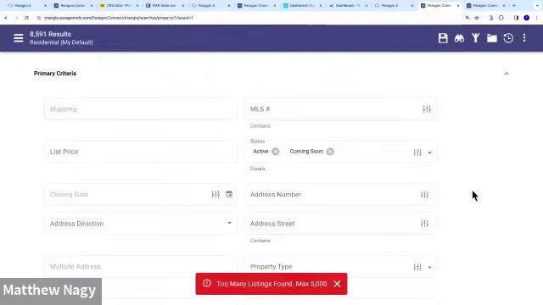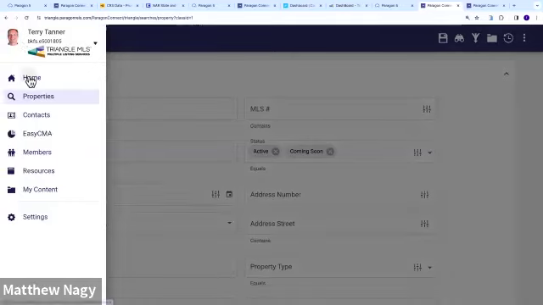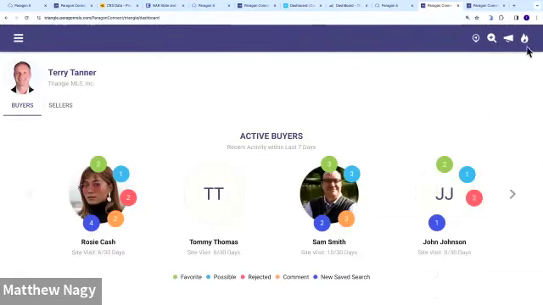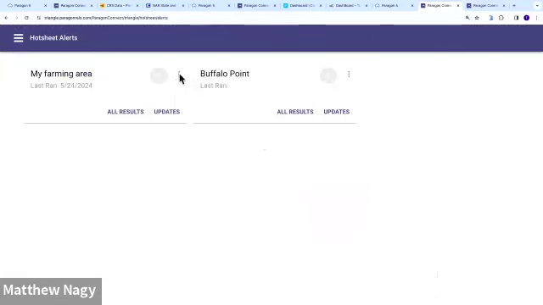Excuse me? Sure. So if you wanted to save a hot sheet to a contact, you're asking me how to do that? I don't know. Let me check on that at the break. Good question, because it's not a saved search, it's a hot sheet. So I don't know, I'll have to check on that. I like that idea though.